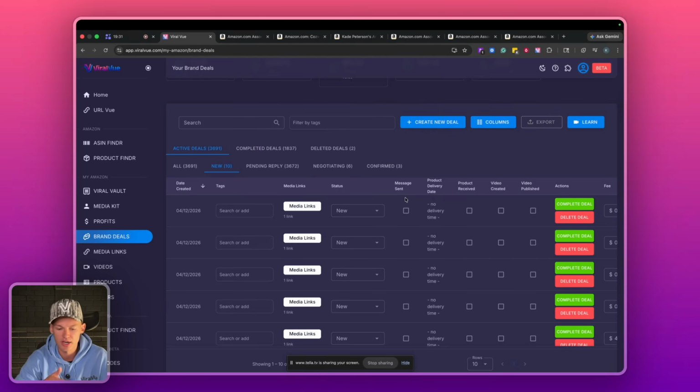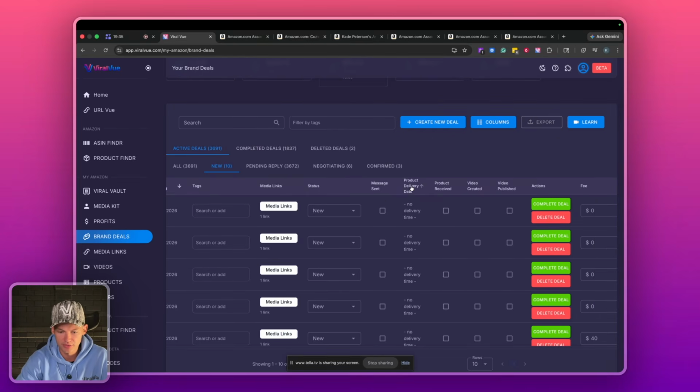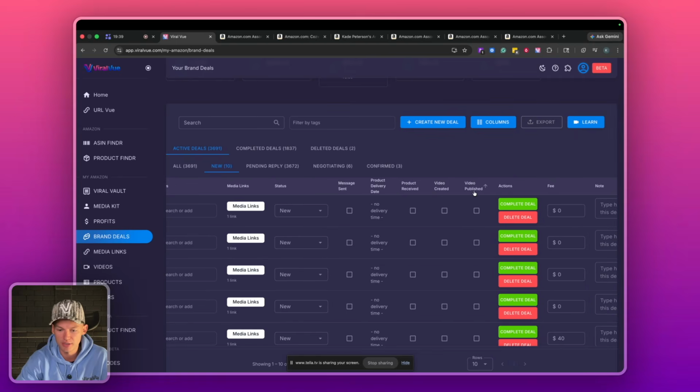And that's just to keep track of where your brand deals are coming from. You have the product delivery date, product received, video created, video published. Again, this is something that people like to use accordingly. They like to keep track of, okay, I've received 10 products today. I'm gonna go in my brand deal tracker and mark them as received so I know what needs to be filmed. Okay, I created the video, let's mark it as created, but I haven't published it yet. Some people like to stay super organized, knowing what needs to be done and what doesn't.